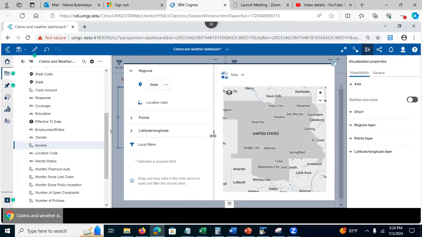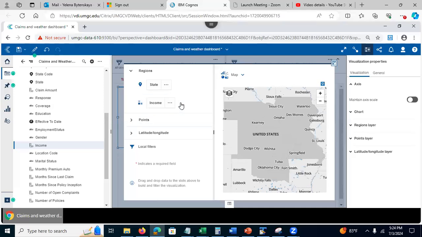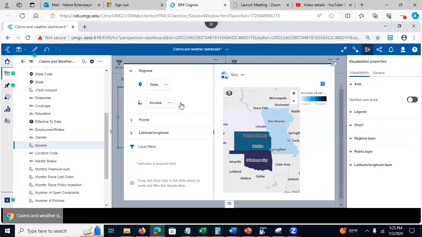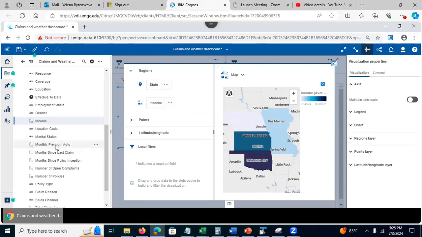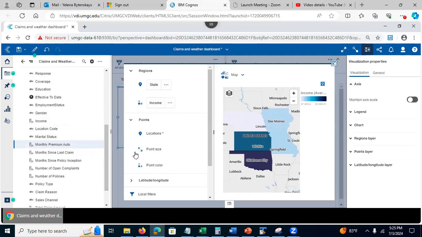So here, location color. Oh, that was the location color. So I can add it back, right? I want location color to be income, right? Then I can add my points. For example, monthly premium can be the points, right? Oops, monthly premium. For some reason... oh, okay, there we go.